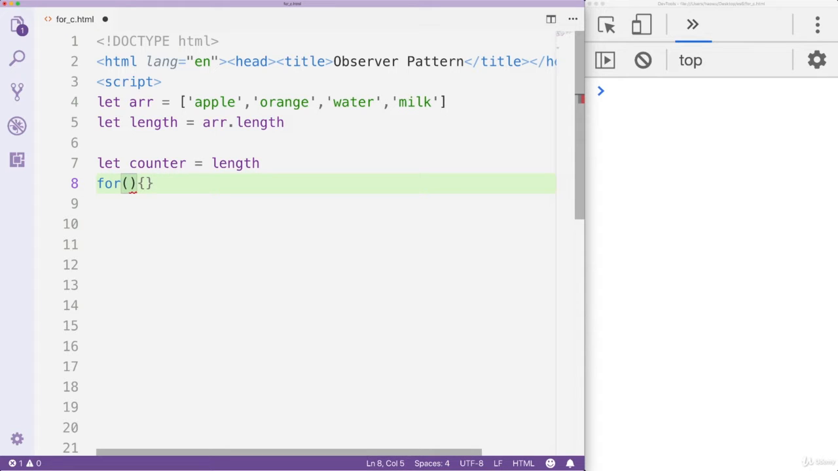The first statement has already been set, but you still need to keep the semicolon. Any idea how to set the second statement? We connect counter to the decrement operator and compare it with 0. We require counter to be bigger than 0.